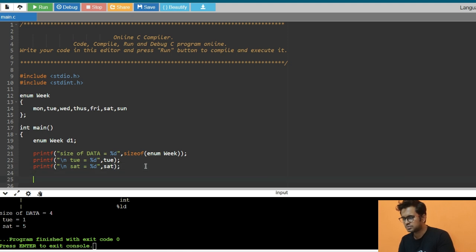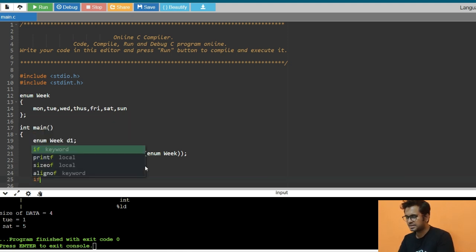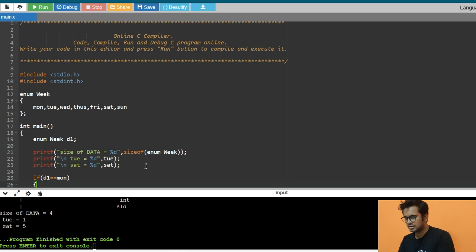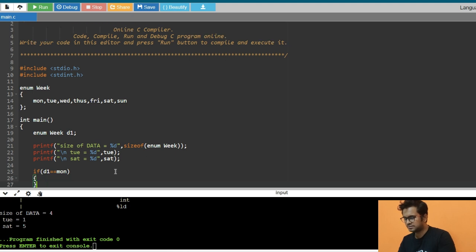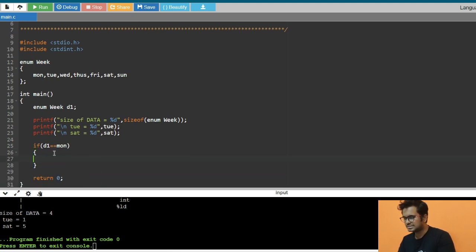So where will enum be used? Suppose you want to compare, if D1 equals Monday, then I will go to office. Some function you are writing. In that scenario, it is easy to compare D1 with Monday rather than comparing with 0, because otherwise you need to keep in mind that 0 is equivalent to Monday. In that way it is simple and it increases the readability. So I hope this is clear.